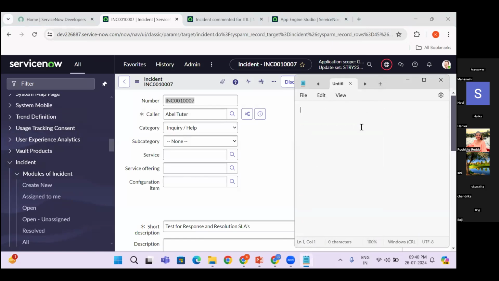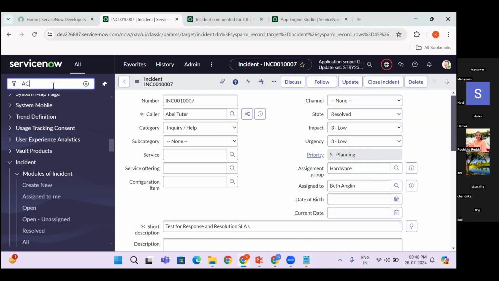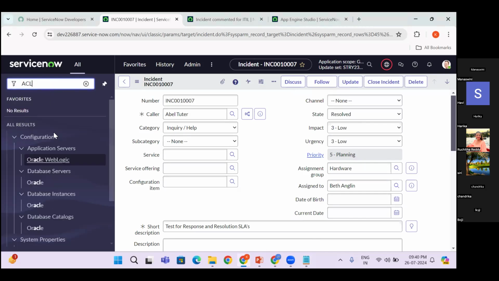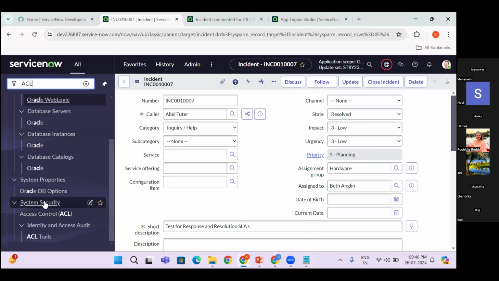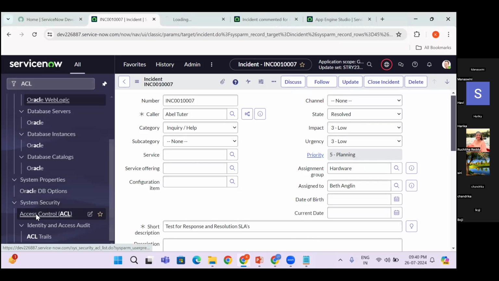So in ACL, the first main step in order to create an ACL or make any changes to an ACL is that we need to have the security_admin role. As an admin, we can't do it by default. So I'll just show where exactly the ACLs are. Under System Security, you find ACL.